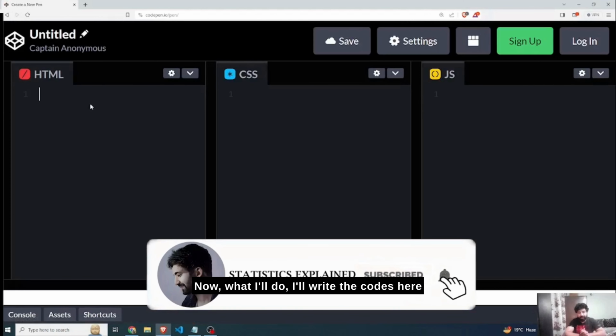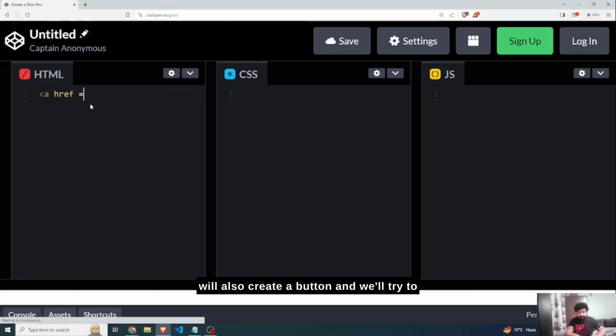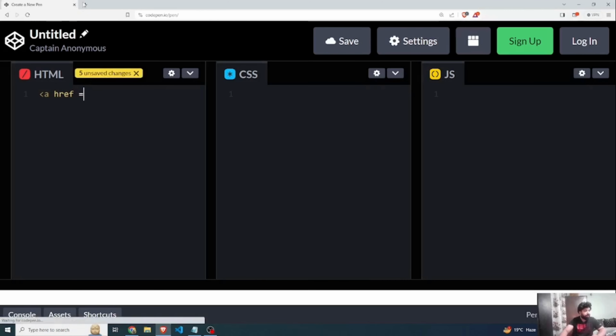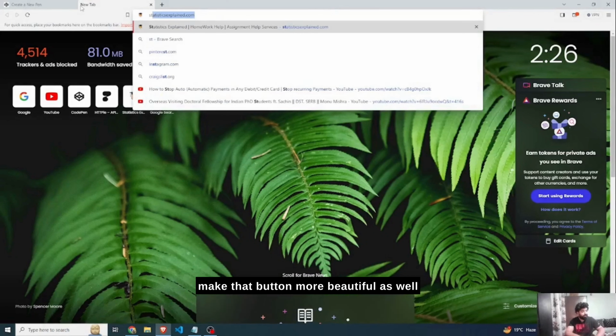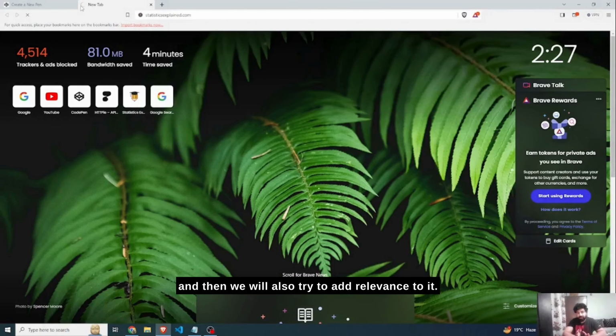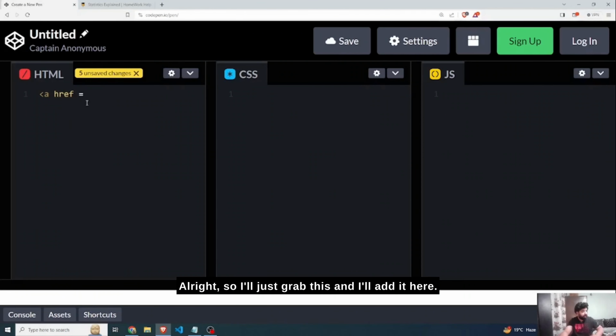Now what I'll do, I'll write the codes here in order to create a hyperlink, and then we will also create a button and we'll try to make that button more beautiful as well, and then we will also try to add relevance to it.